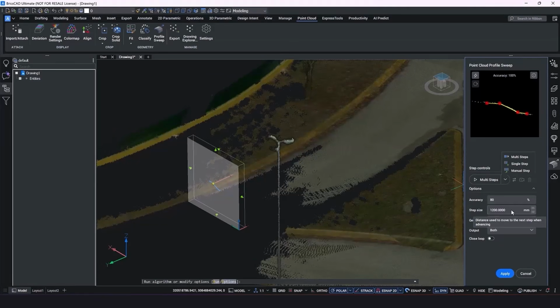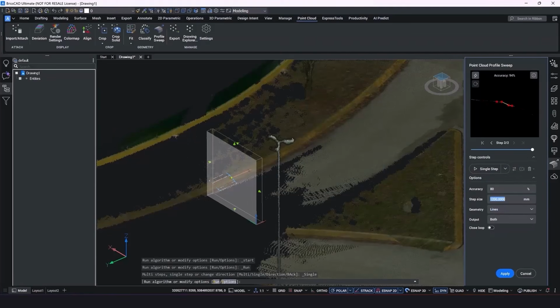The step size is how long each step within the profile sweep is going to be. Now here we're looking at 1,200 millimeters. Let's leave that alone at the moment. And the other options we're not going to bother about at the moment. We'll just drop down the step control menu and say single step. Click that. And you'll see in your window, we now have a single step of 1,200 millimeters.